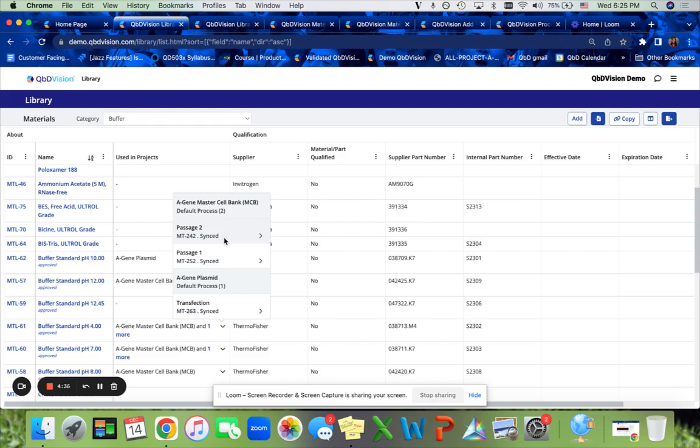This helps so that you only have to make the change once at the library record, and that will propagate through to all the instances that the material is used within your projects if those records are synced. You can also have a linked material or a linked project material to the library.